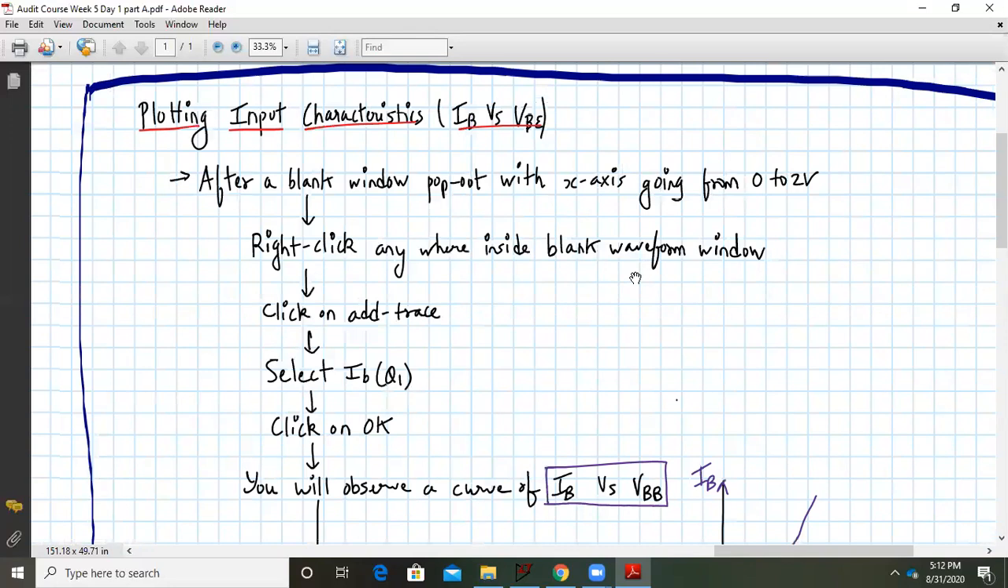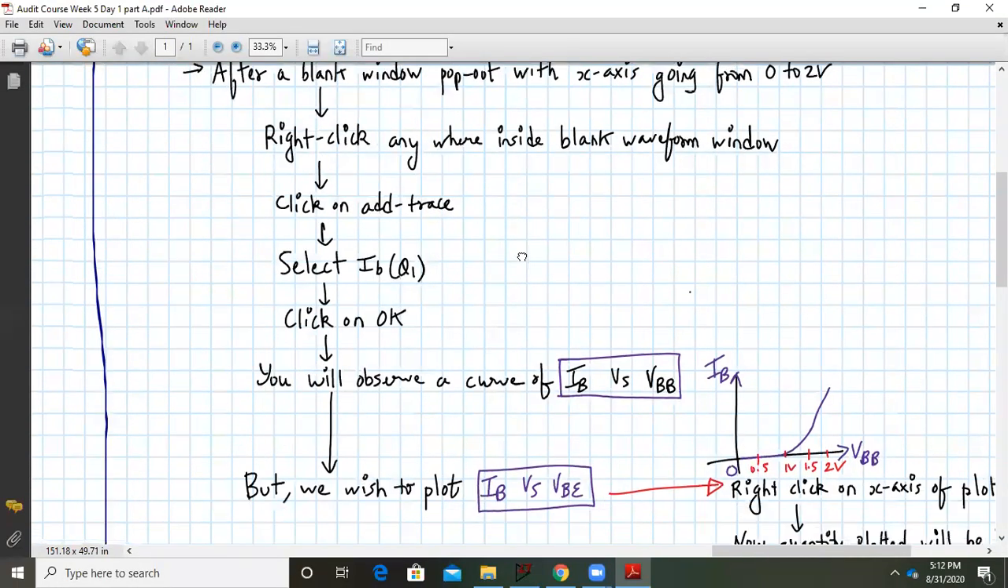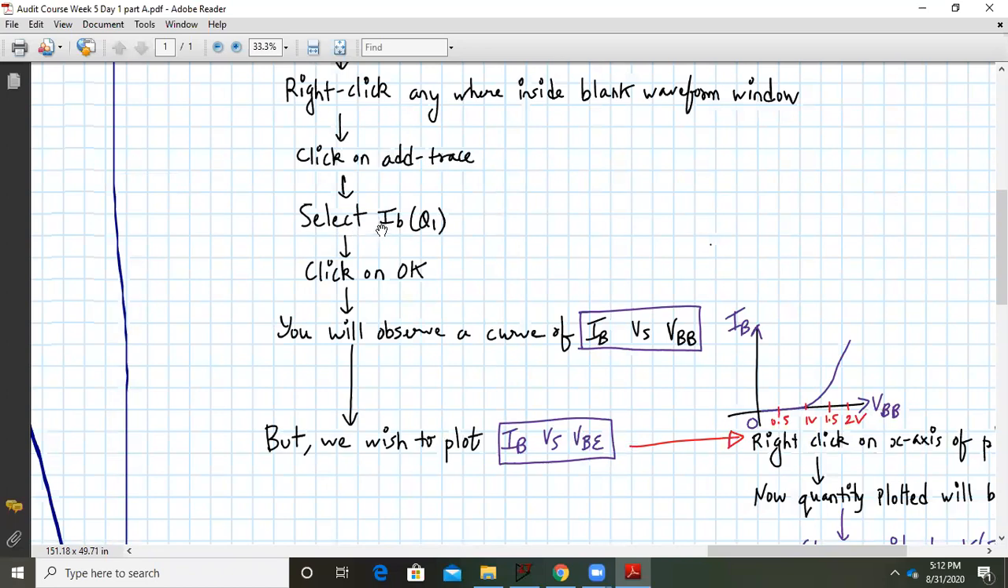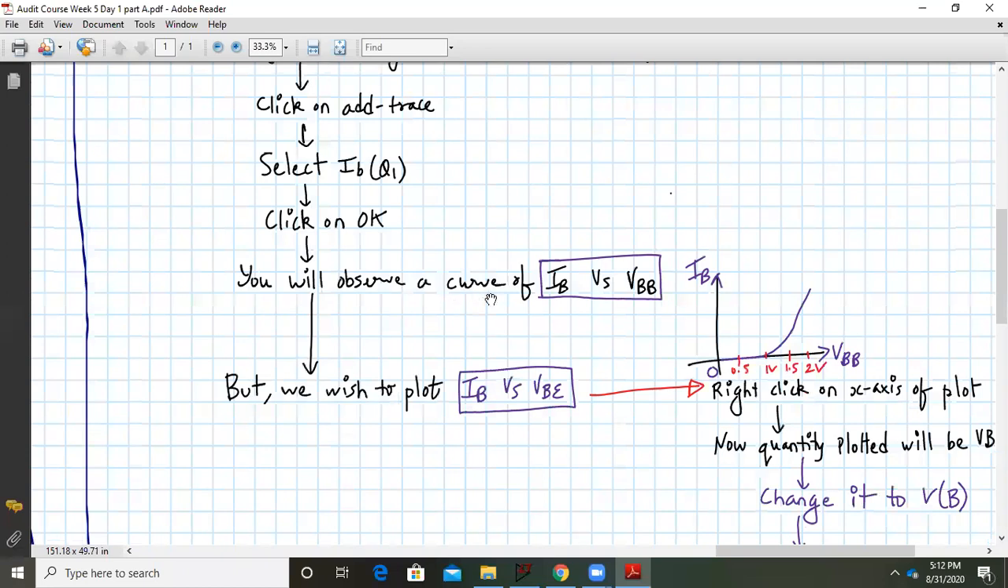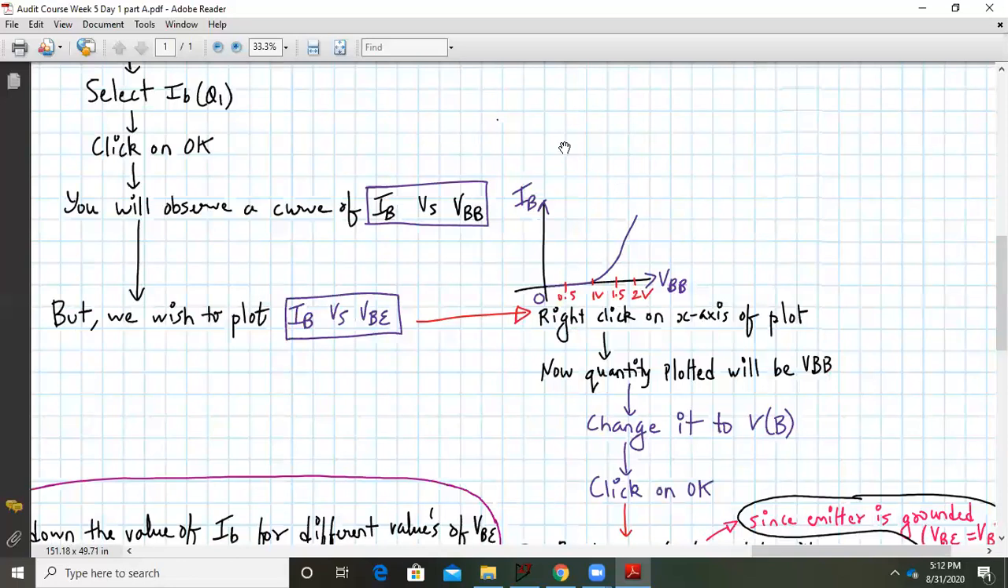So this is plotting the input characteristics, that is IB versus VBE. After the blank window has popped out with the x-axis going from 0 to 2 volts, right click anywhere inside the blank waveform window, click on add trace. Then you will see various options. From those options you select IB of Q1. This is the base current for the transistor. Click on OK. So you will automatically observe a curve of IB versus VBB. Your curve will look something like this. But this is not what we desired. We want IB versus VBE, not supply VBB.